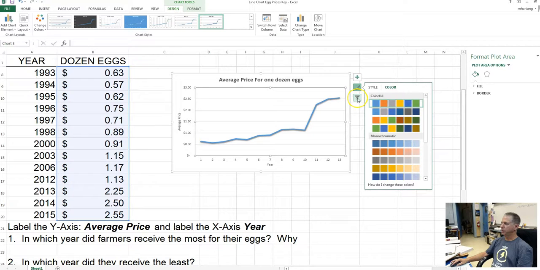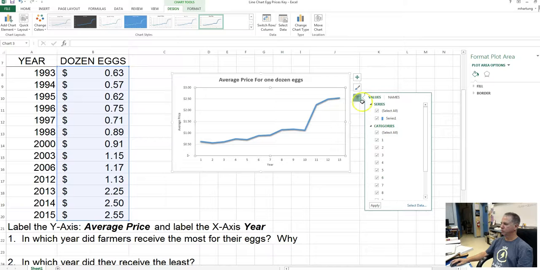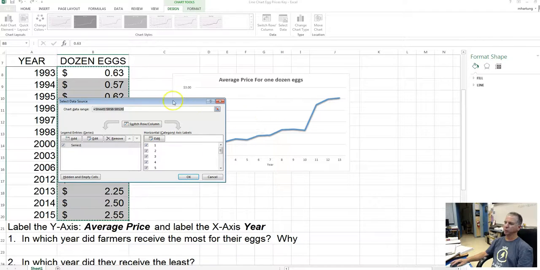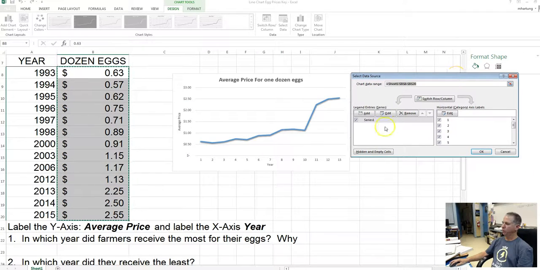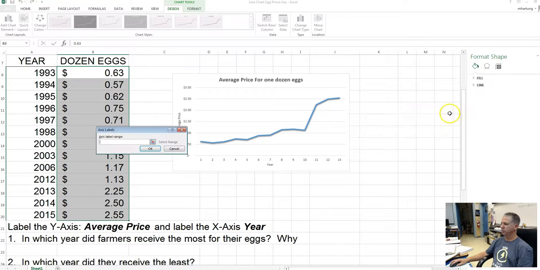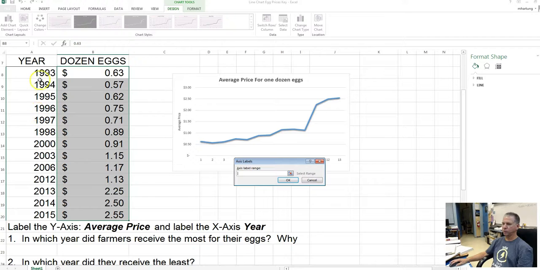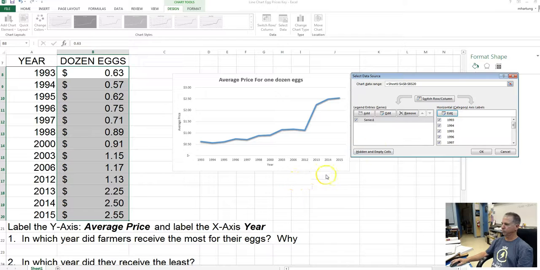And then the last thing here is that you take a look at our filters, and this is where we can go and select data like we had been doing before. And so we need to do something with these values 1 through 13, and we need to put the year in there. So this is our x-axis, horizontal, so we're going to edit that just like we did before and select those years. And we've already got a title, so we could do that again if we want, but we don't need to. And I think we're looking good.